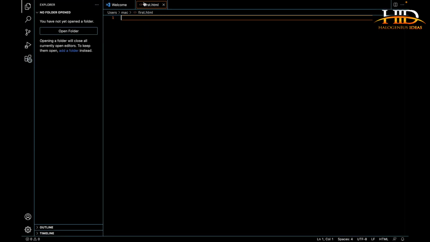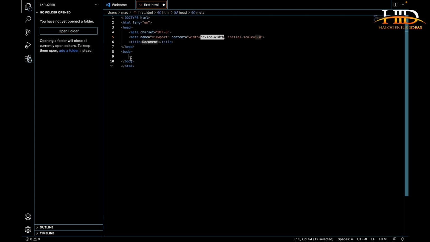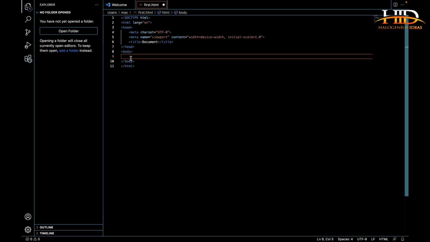You can see it has changed the tag over here. You can choose HTML5, and basically that is it. Let me just put in an H1 tag and say this is the first element. Use Command S to save.